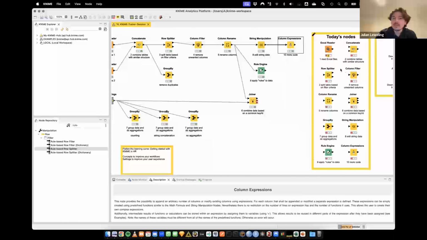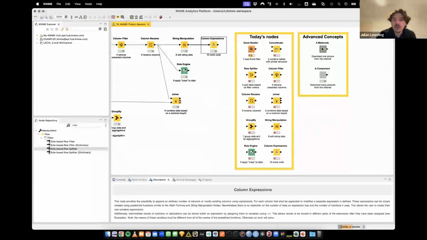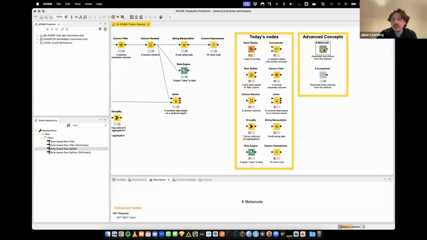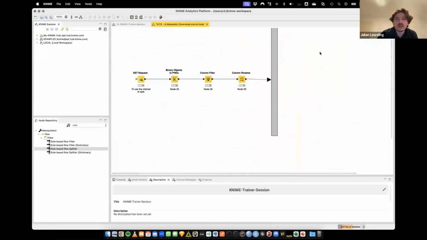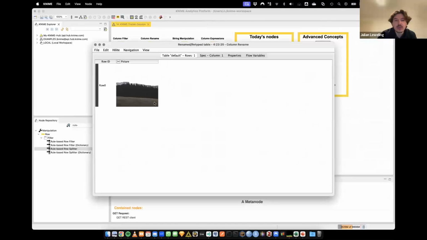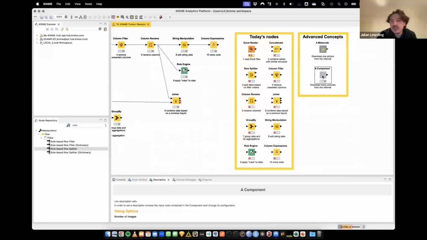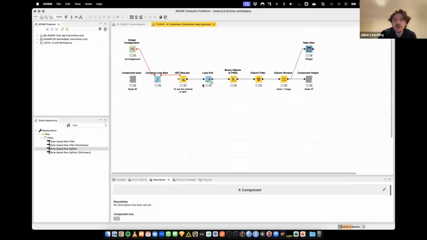All right, I have one last thing to say. I want to show you 2 advanced concepts. The first advanced concept is a so-called meta node. In a meta node, you can couple logic. So you have multiple nodes wrapped inside one node. What this one is doing here is it downloads one image from the internet. And this here is a component. It's the same, you can couple logic inside, but this logic is a little bit more complex.